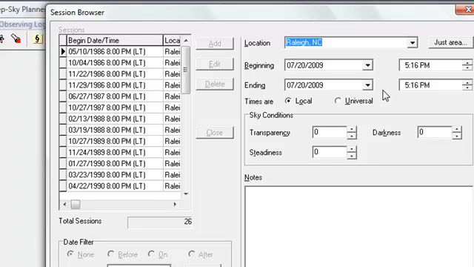If you want to select an end time, you can edit this value, and of course, these values can span more than one date. You should also record whether the date and time recorded for the session are stated in local time appropriate for this location or universal time.